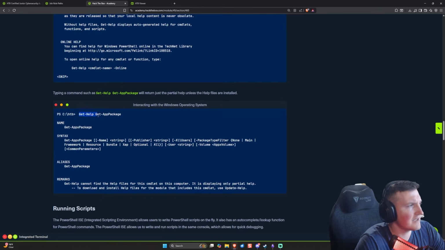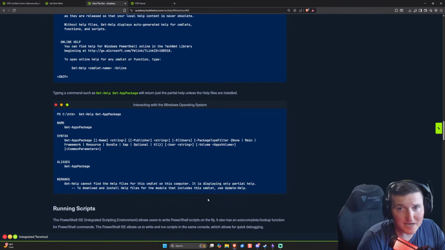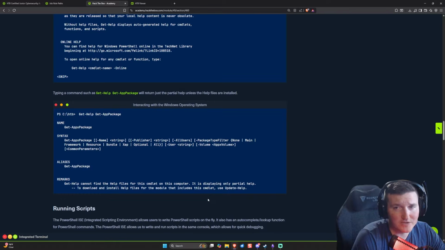And then you can say Get-Help, Get-AppPackage, and it gives you all the information. So main takeaway here, if you ever run into an issue and you're like, I don't really know the syntax for that command, type Get-Help, and I promise the syntax is somewhere in there that you can find, and it will help you.